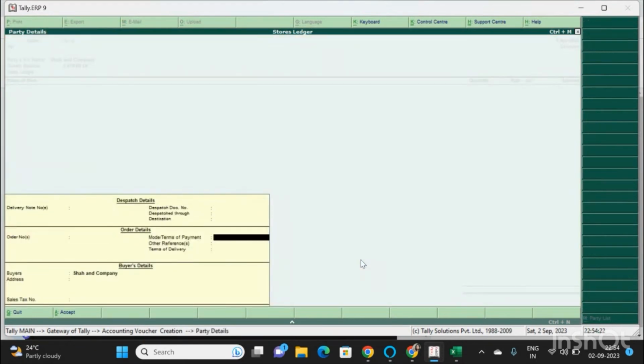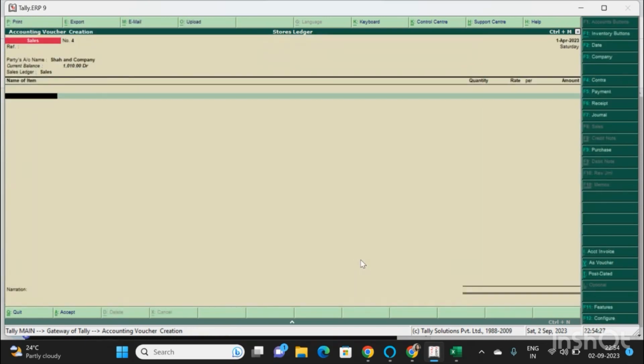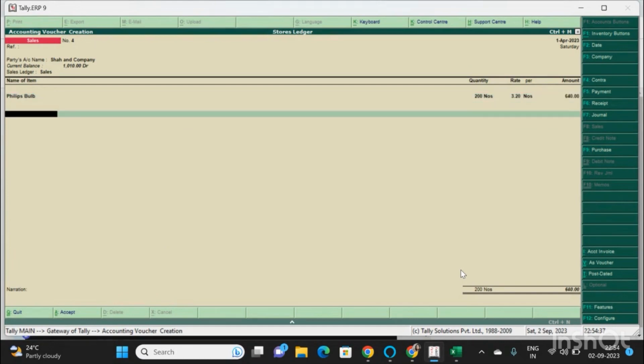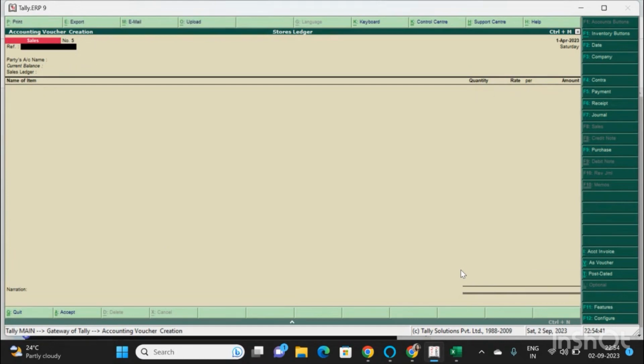Again, Shah Company. So you have different sellers that are given in the sum. You can select them also. Now go to sales, and here Philips. And if you see, the amount is 200 units at 3.2. So 200 units at 3.2. Take everything and click enter.